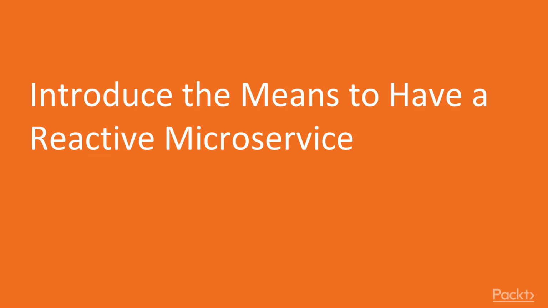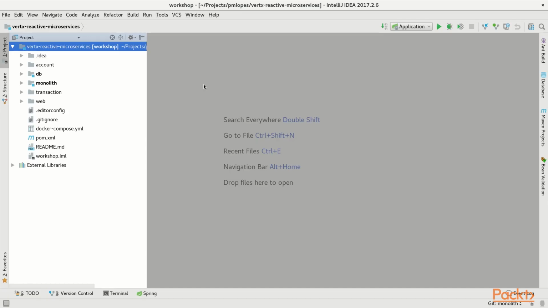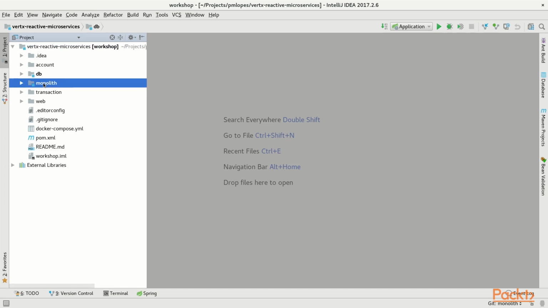So let's introduce the means to have a reactive microservice. In this video, we will run the Monolith application and we'll see why it can't scale. Let's start by investigating the code to identify the monolith pattern. As it can be seen, this application is composed of two submodules, DB and monolith, as you can see here and here. Although this is not an indication of a monolith per se, it gives you the hint that there is just one location where all the code is stored and run.